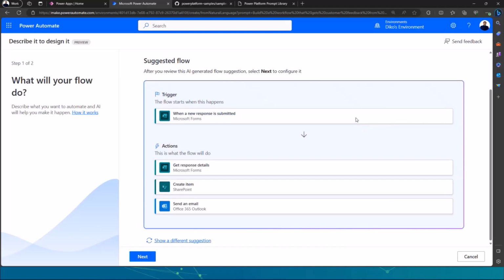My prompt was saying build a workflow that gets customer feedback from a Microsoft form. So you can see the trigger of the flow is a Microsoft form, and some of the actions are for Microsoft Forms, and then send that data back to SharePoint, which is creating an item in SharePoint, and then send an email to the person who submitted that response on the form. Right, so these are the suggested actions of the suggested flow.